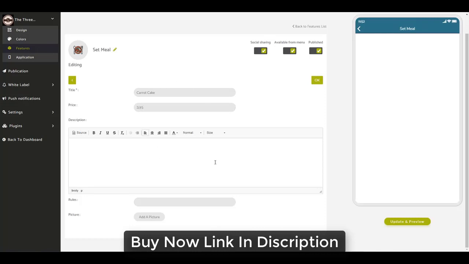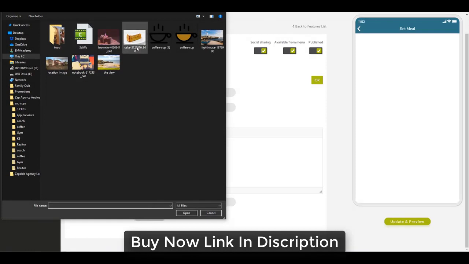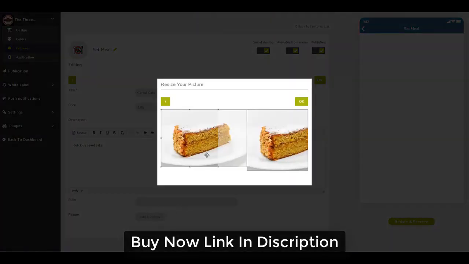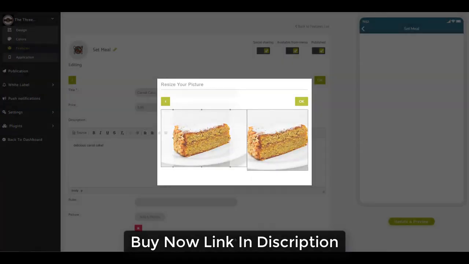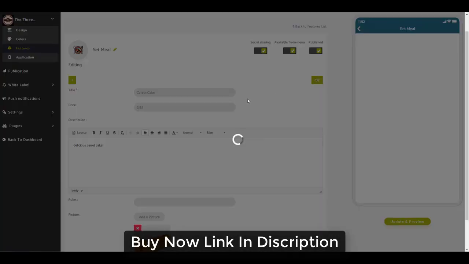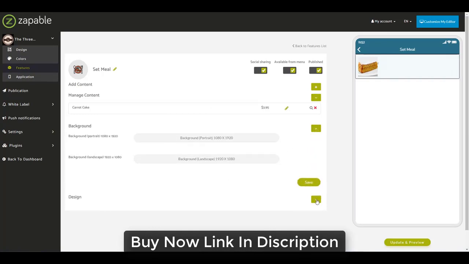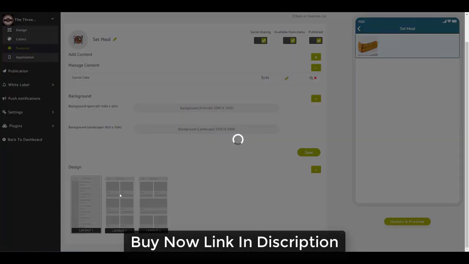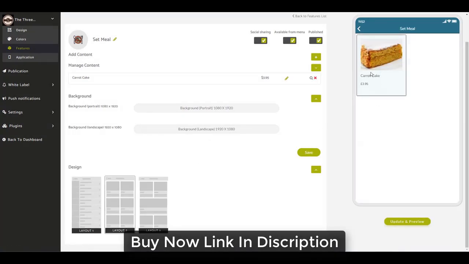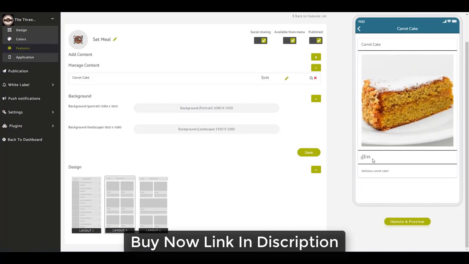Here we could give a description. And then we can add a picture here as well. So let's just grab that image and click OK. So I can create, like I say, a menu doing this, but I wanted to just show off the quality of their food. So you can see that they've got carrot cake, and when they click into it, it gives them a description, a price, and then there's a description at the bottom here about what that item is.